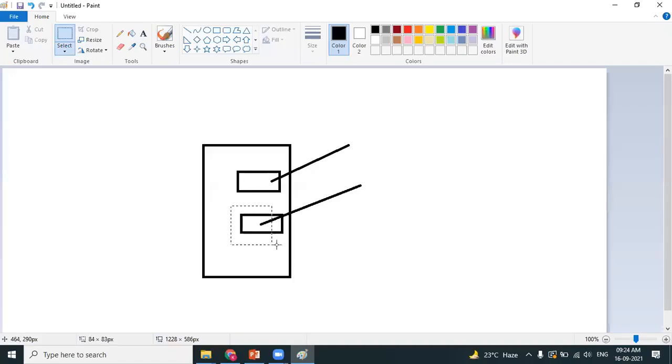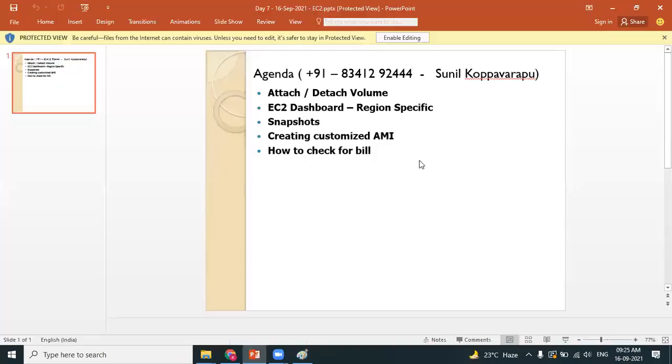In the last session, I demonstrated how we can detach a volume from an EC2 machine, and that volume can be attached to a different EC2 machine also. I'll show it soon. So we already had a quick interaction with the concept of volumes. Let's move ahead to understanding the dashboard, the region specific dashboard. Let's log into AWS.